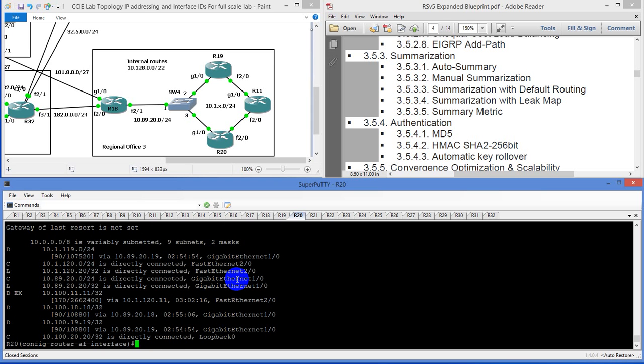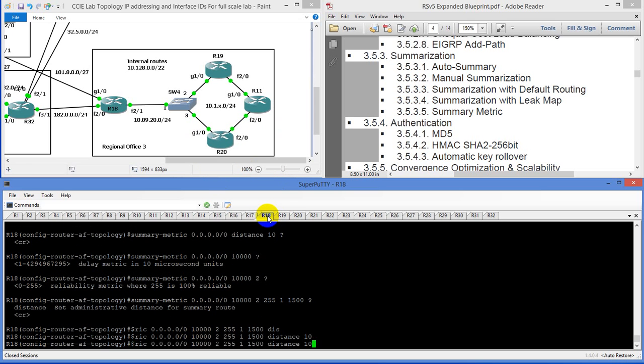Let me come back to that one. I'm not exactly sure what the deal with that one is. When you get into the multi-AF mode, sometimes things get a little bit different in configuration. So let me come back to that one. I'm not exactly sure why that's doing what it's doing. But what I'm going to do is go back to R18, and then do Control A and type in no.